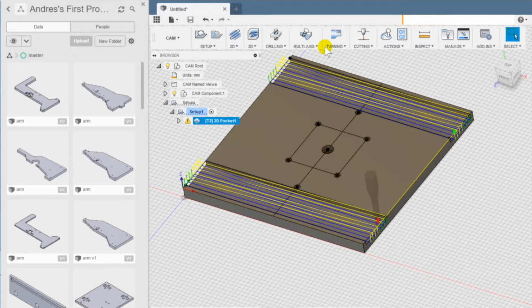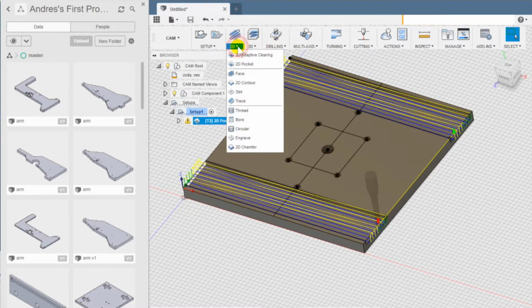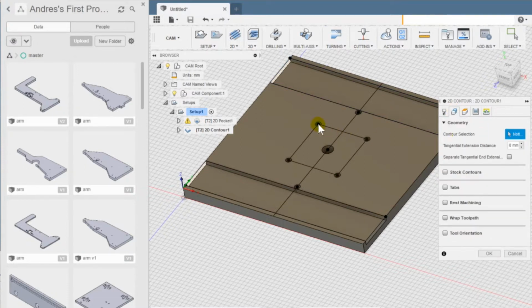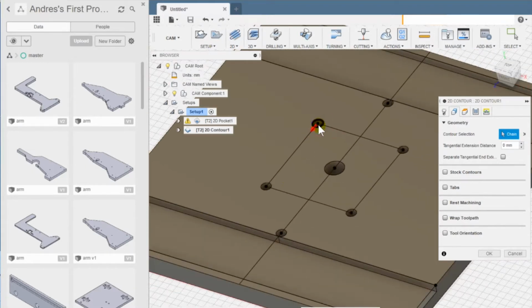Next, we will be creating the cut paths for our holes. We select 2D and 2D contour this time. Contour milling is used to cut the outline of a custom shape. Once again, we select the 1/8 inch flat end mill and input the same recommended settings. Then, in the geometry section, we select our holes.